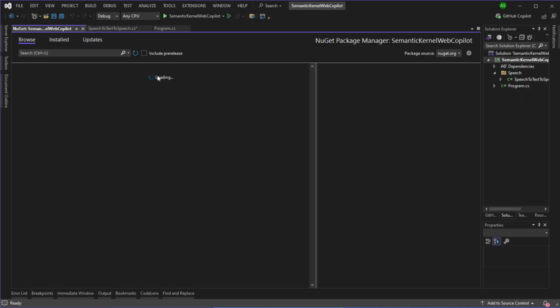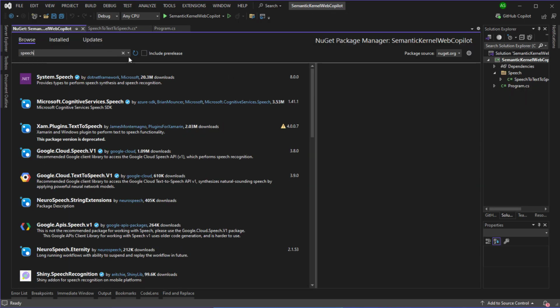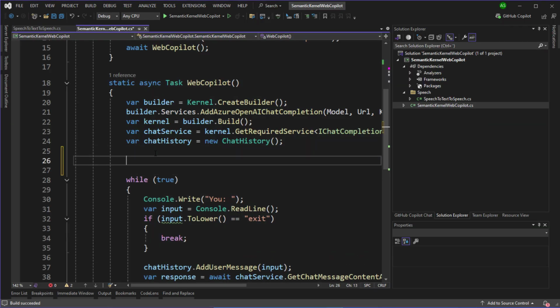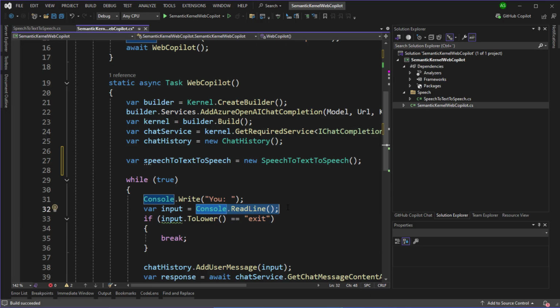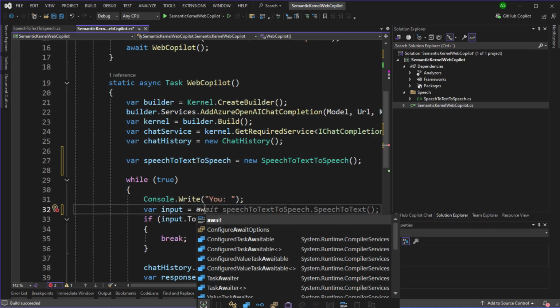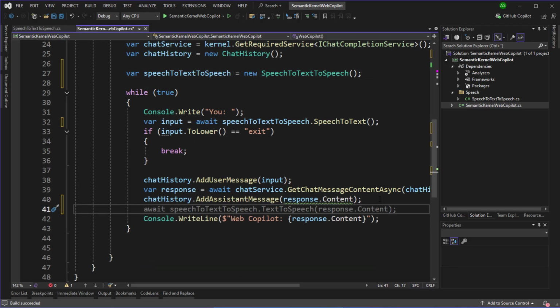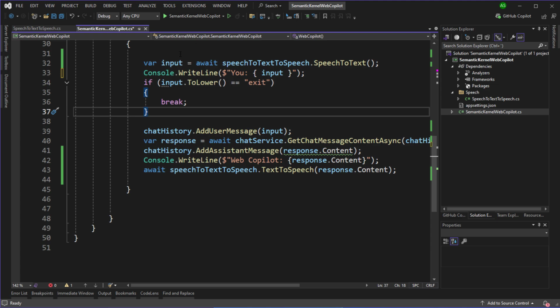I'll need to add a reference to the Microsoft Cognitive Services Speech NuGet package. And with that set up, I can generate a new instance of the class in my Copilot. I'll modify the input to use the speech-to-text method, and modify the output from the Copilot to use text-to-speech. So let's test this application.